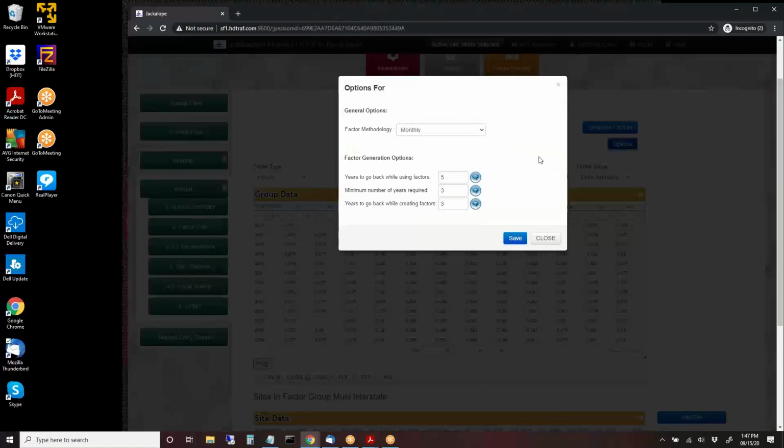So again, in the options, you see these are the different ways to calculate factors. In Iowa, they have to have at least 3 years of data to calculate a factor. So if a site doesn't have 3 years of data, then it will not contribute to this group, we're talking continuous, to calculate the given factor that you're working on.